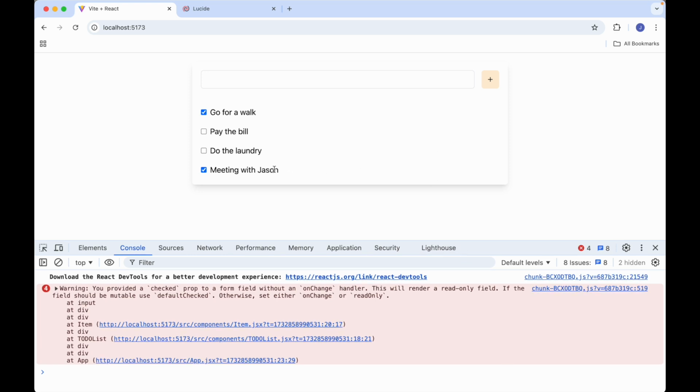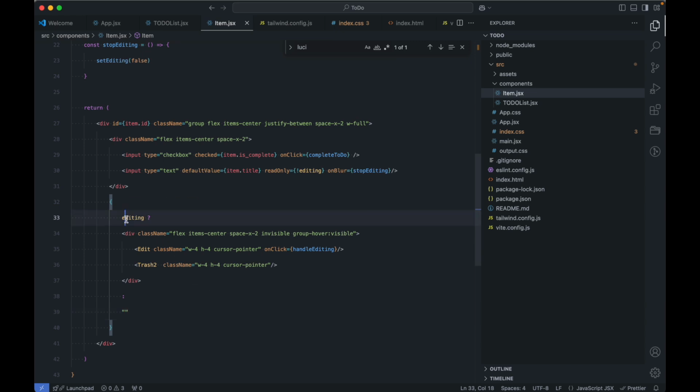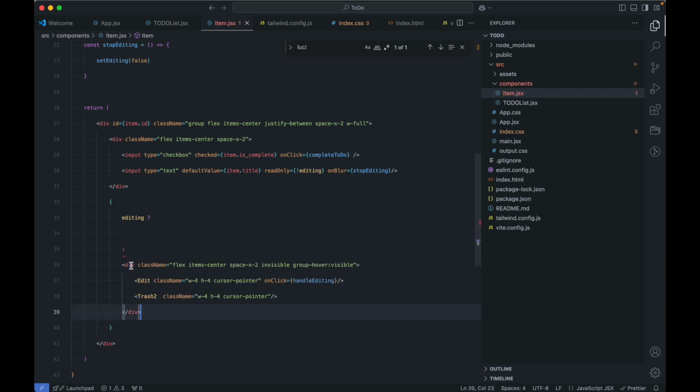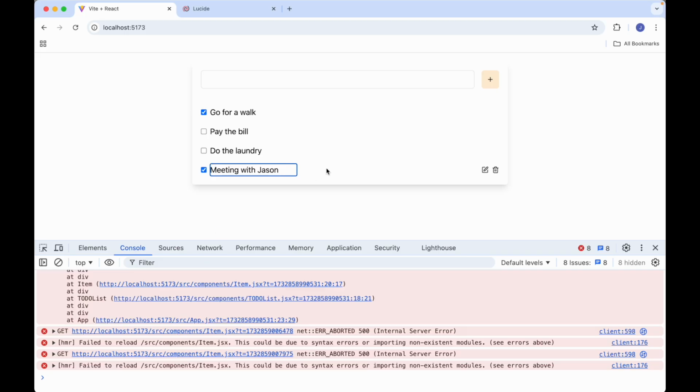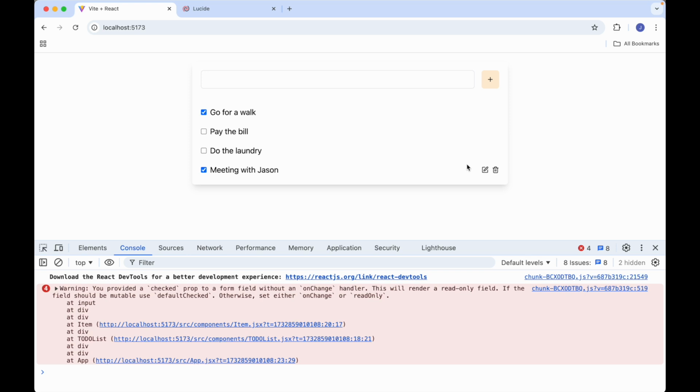Okay, if it's not editing, I think I should change the position. So if it's editing, show nothing. Yep, so I can see the icons here. Cannot edit it. I click on edit. I don't see the icons anymore because now I can edit, and I click outside, the icons are visible again.